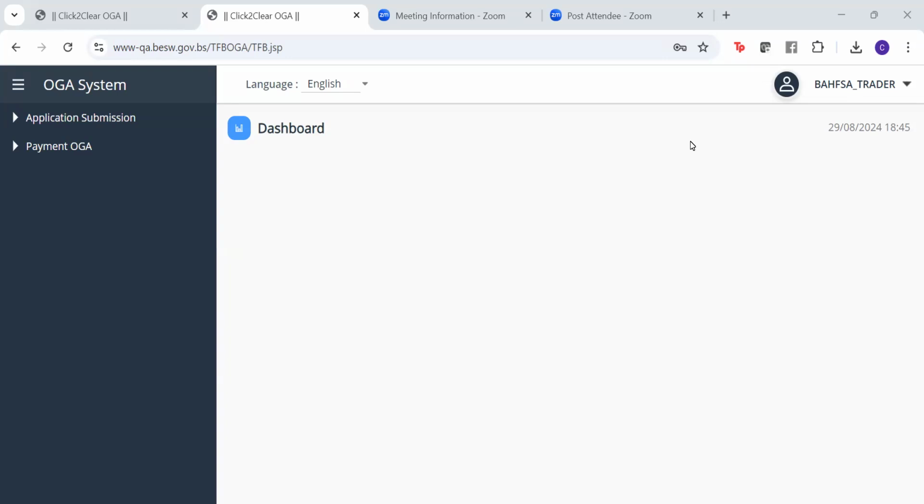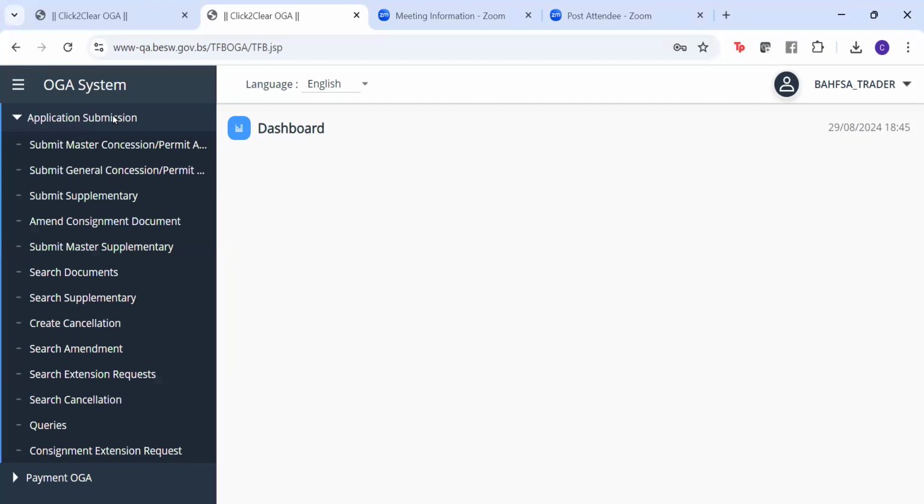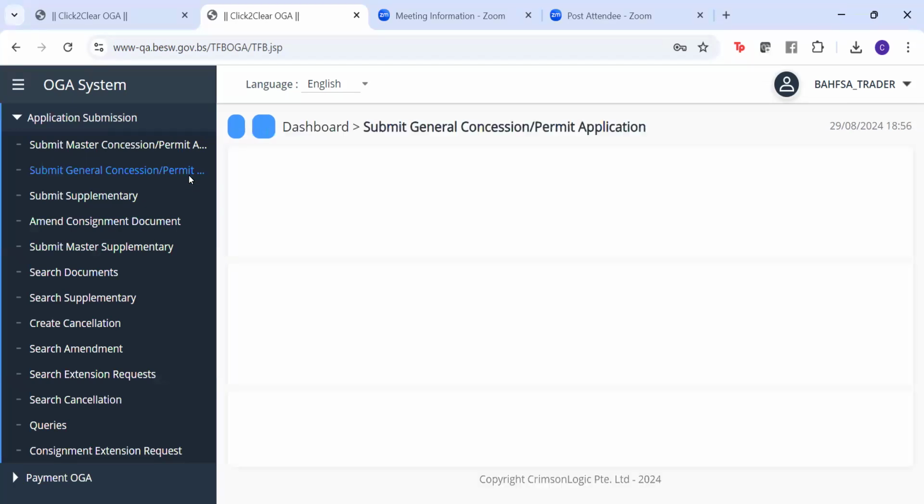All right, so now we're going to apply for a poultry permit. So we go to application submission here at the top. You're going to go to submit general concession permit application. Click that.